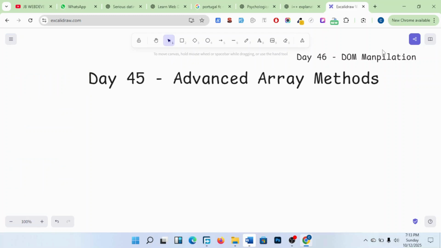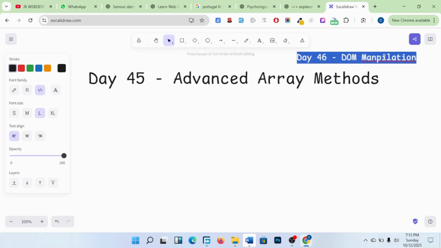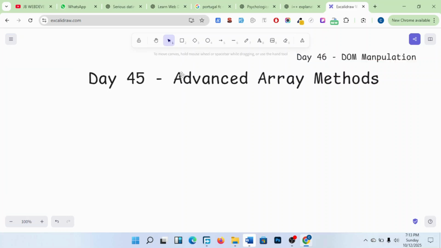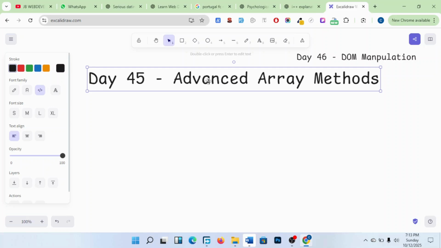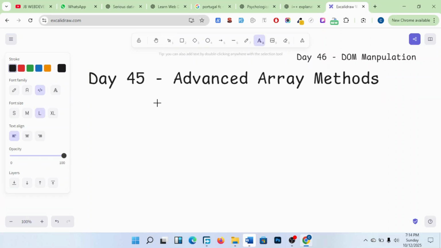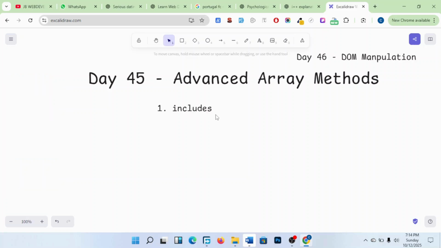This is DOM manipulation, something like that. So let us start. I want to start with an array method called the includes. The first one is called the includes.